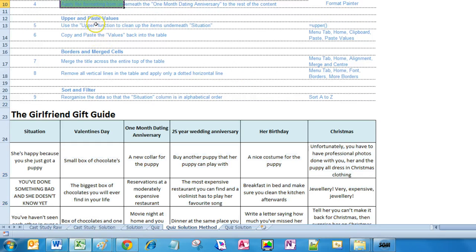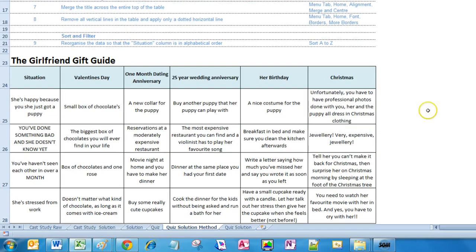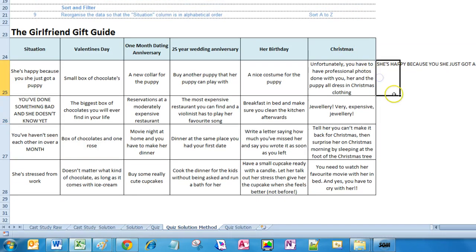The next one is use the UPPER function to clean up the items underneath situation, which are over here. Like so. So what we're going to do is add the formula here and go equals UPPER, bracket, and select the situation like so, and then enter. Now we're going to use the fill handle to bring that down like so.